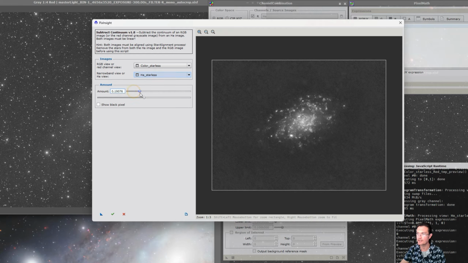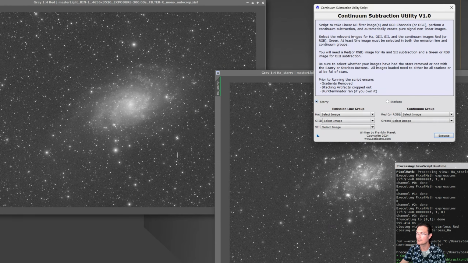You still had a slider here to try to get the subtraction just right, but it was a big step up. Now we have one more step up on the easy rung, and that's my continuum subtraction utility. This is a fully automatic continuum subtraction script.